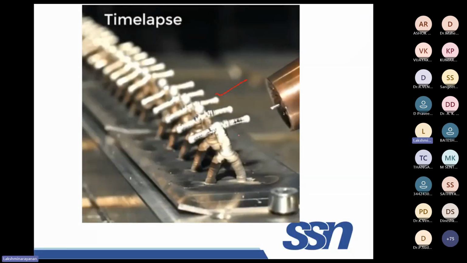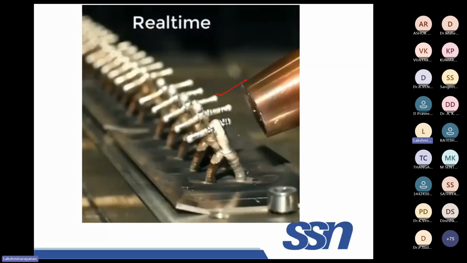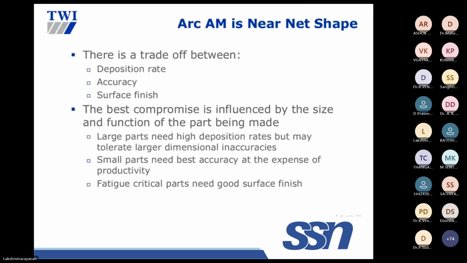So this is also possible even with the wire arc. It's like plastics, with the overhanging features. Still, you can do that. So with arc additive manufacturing, you can see the deposition rate, accuracy, and surface finish. If you compare these parameters, arc additive manufacturing always has a higher deposition rate, but you have to compromise. You have to tolerate large dimensional inaccuracy, and the productivity is very, very good.